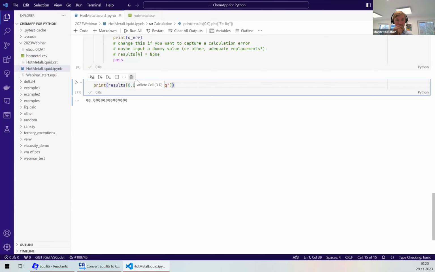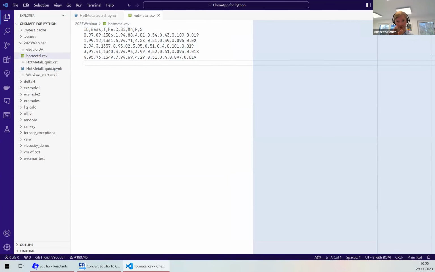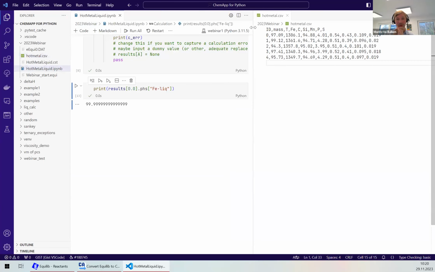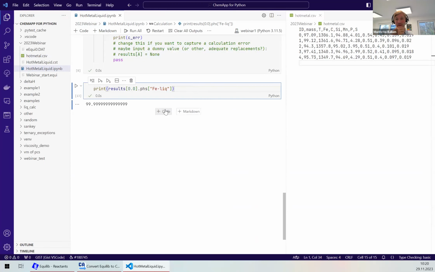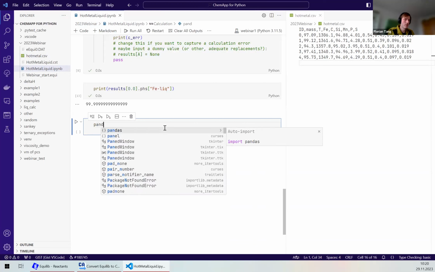Let's go back to the original question, which was, we have lots of stream compositions, or essentially hot metal compositions and hot metal temperatures in the CSV file exactly. Can you show how you would import this and then modify the script? Sure. Yeah, this is very easy.